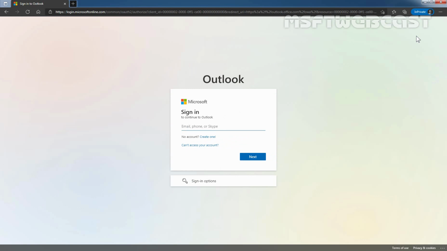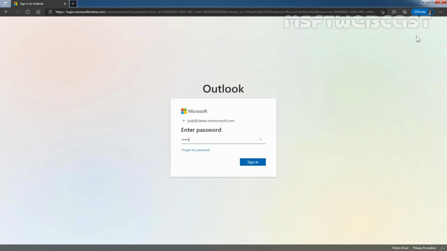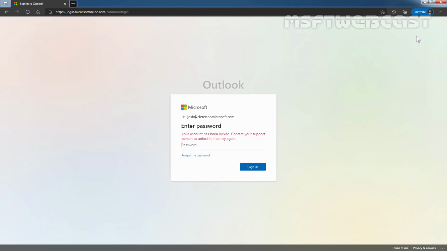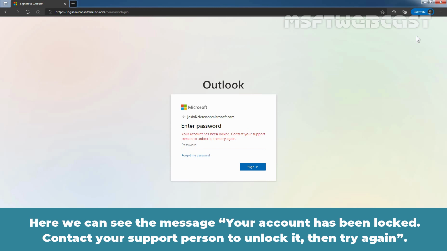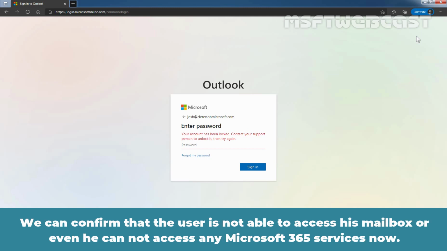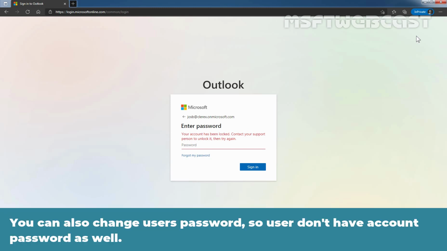Enter the email address of our user, which is joshb@clarix.onmicrosoft.com. Let's press Enter key. Let's enter the user's password and hit Enter key again. Here we can see the message, your account has been locked. Contact your support person to unlock it and then try again. We can confirm that the user is not able to access his mailbox, or even any Microsoft 365 services now. You can also change the user's password so the user doesn't have the account password as well.